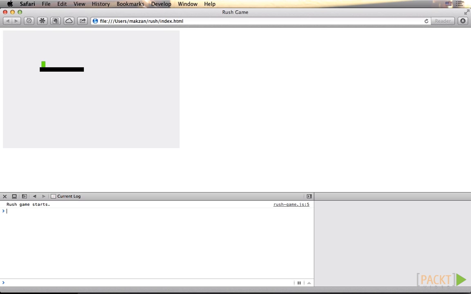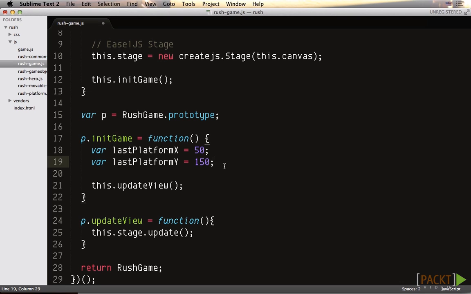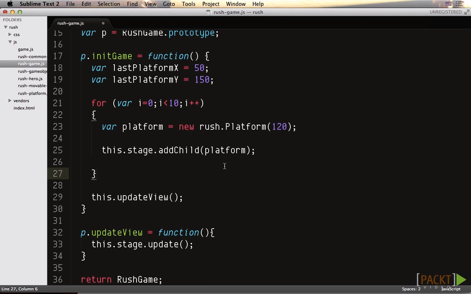We'll also have to keep track of the position where your last platform was created. You'll need two variables, lastPlatformX and lastPlatformY, to store this information. These variables also serve as the first position. We'll then use a for loop to create a lot of platforms. For each platform, we set the X position to be lastPlatformX.